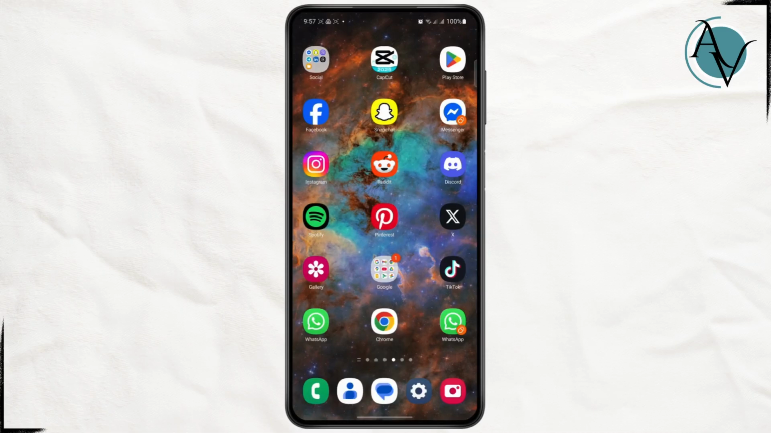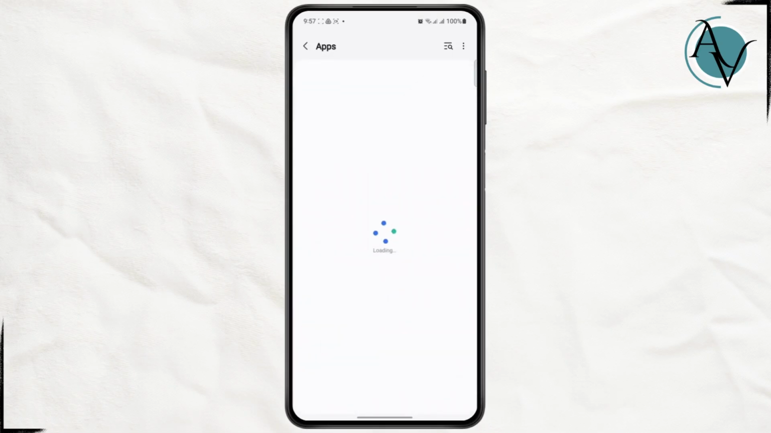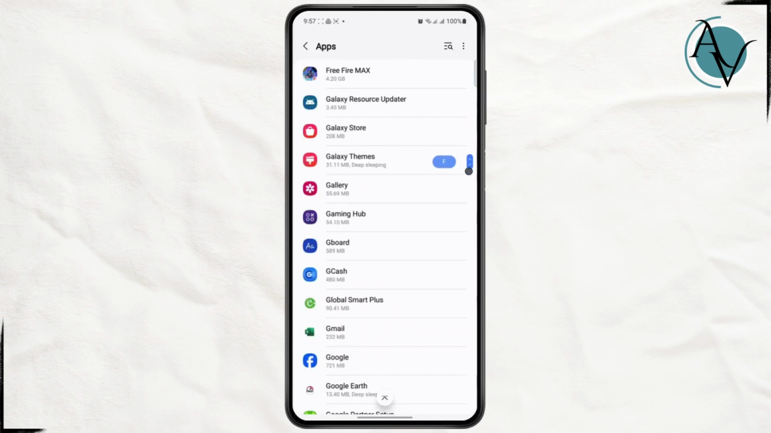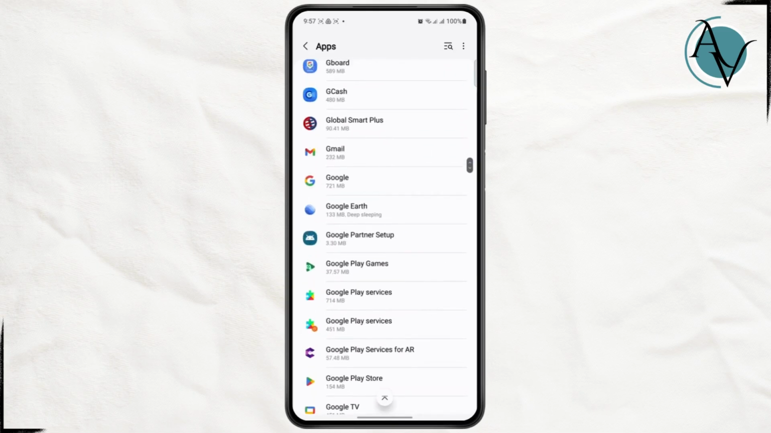So the very first thing that you want to do is go ahead and open up your phone settings and then scroll down a bit until you see your app settings. Now, once you land on your app settings, you will just have to go ahead and find GCash here. And once you find GCash, just tap on it.